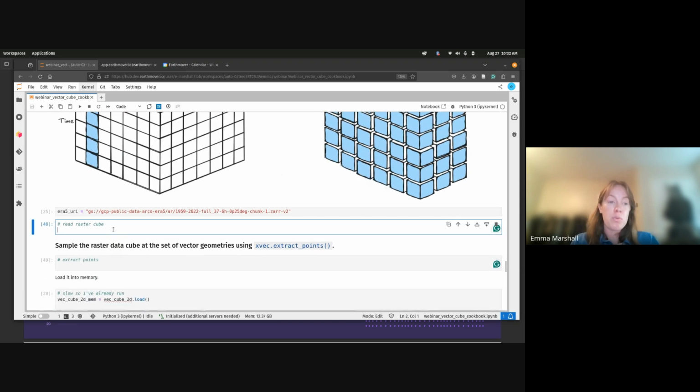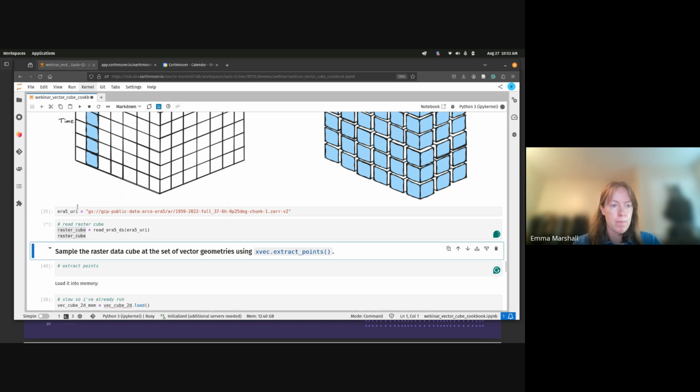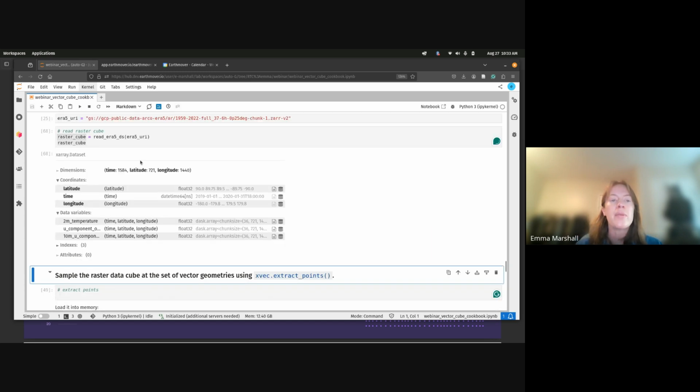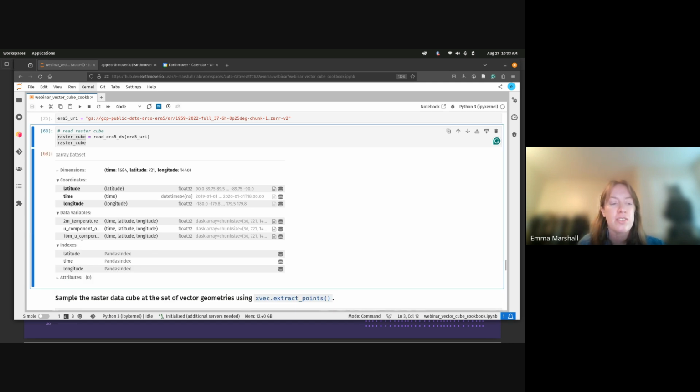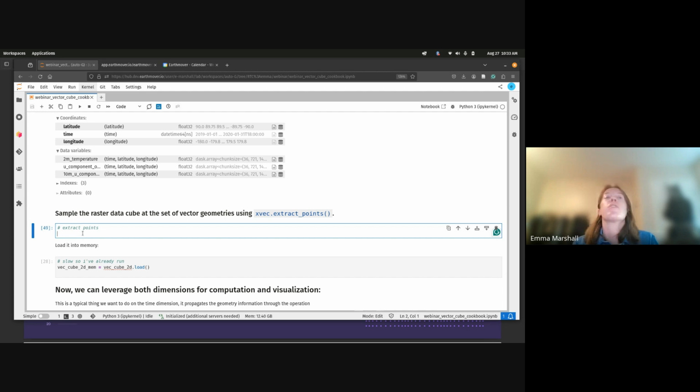I'm first going to read in the raster cube. So I have this URI pointing to the location of the data in Google Cloud Storage, and I'm just going to read it in with a function I defined before, just to make some of this faster. Great, so you can see we have a 3-dimensional raster data cube where we have pandas indexes for each of the 3 dimensions. Next, let's sample the raster data cube to make that 2-dimensional vector data set.